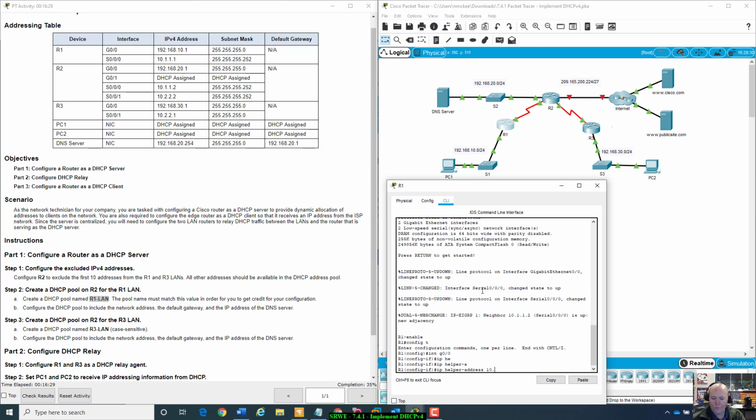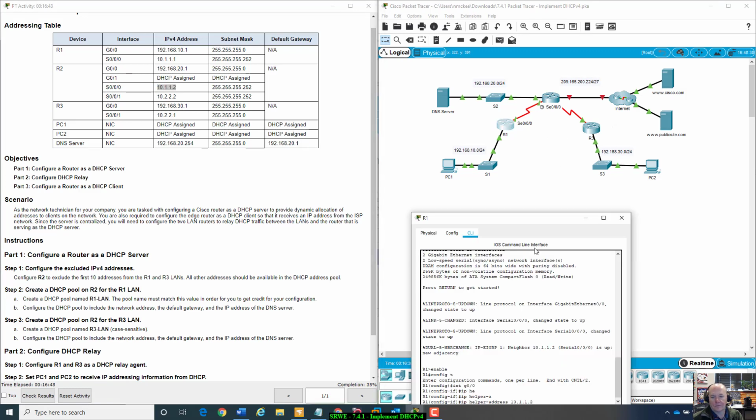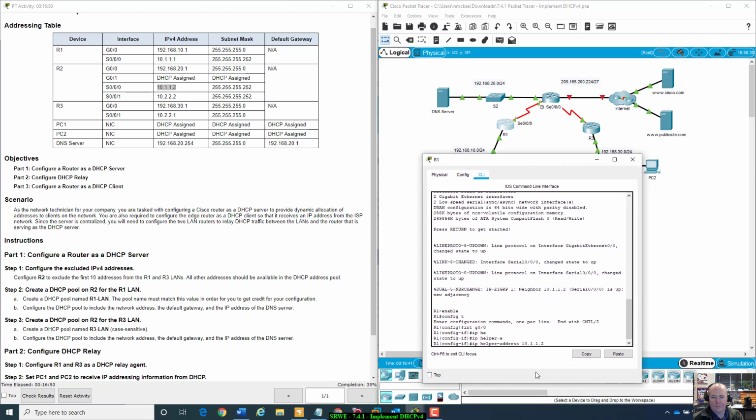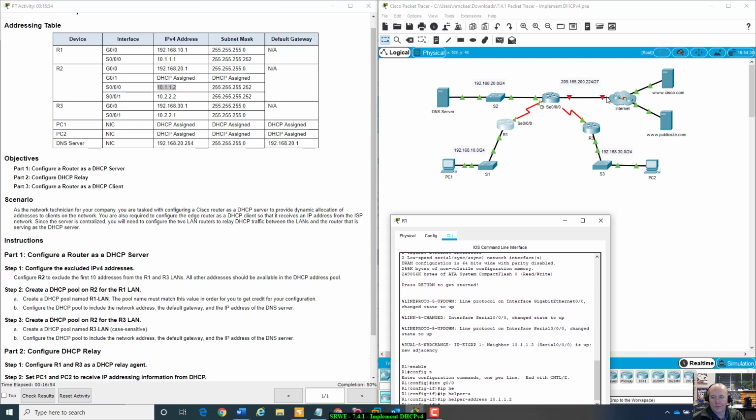Address is going to be 10.1.1.2. What we're doing is going to R2 and going to this interface to look for our IP addresses. All right, so there's that one. All right, let's do R3.